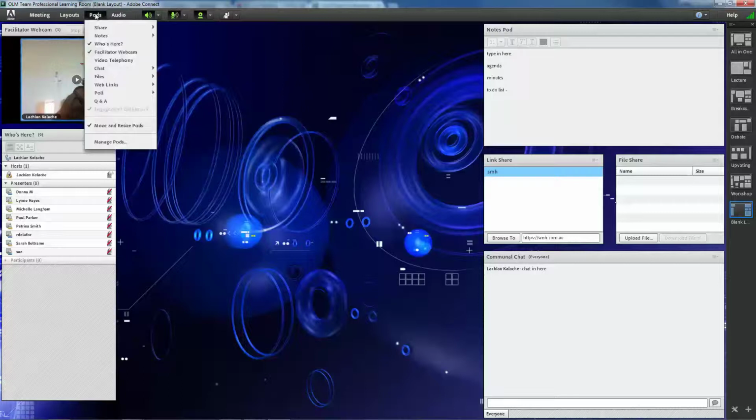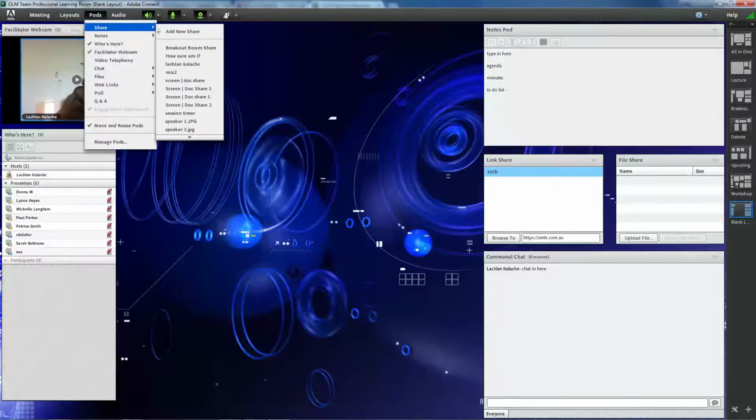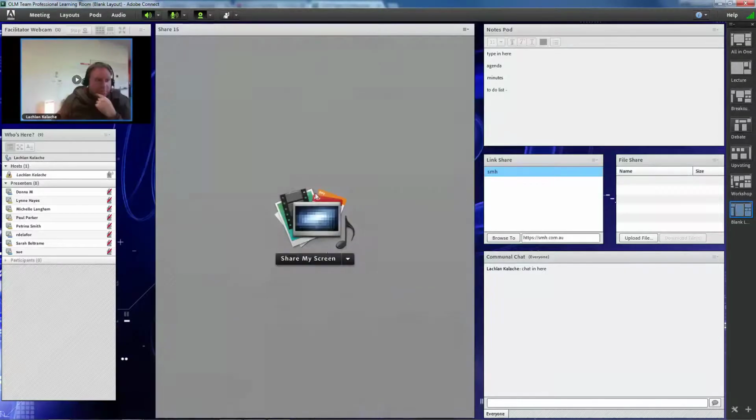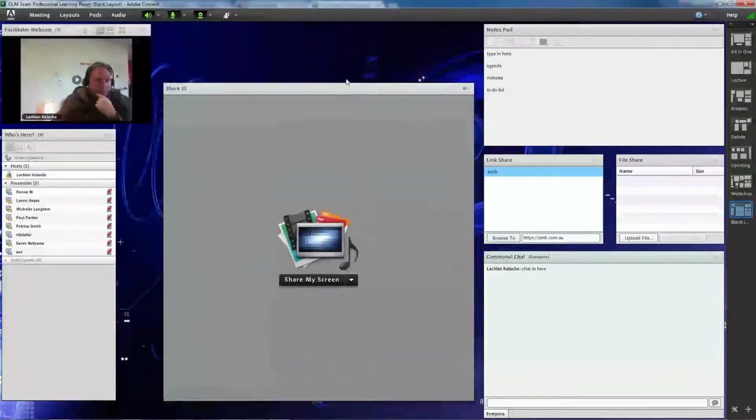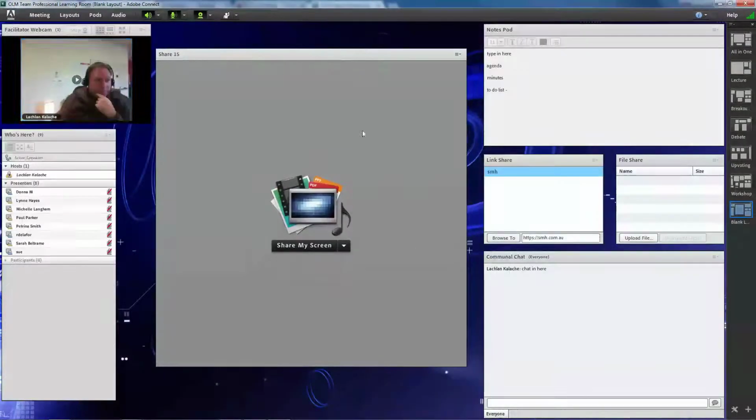So the next pod we're going to have a look at is the share pod. And arguably the share pod is the most important pod that you can use to begin with in Adobe Connect. It's certainly the most popular one. Now I'm going to put that front and center here in the room, and I'm going to retitle it as well. So what this pod actually does is share my screen, and it also allows me to share documents.